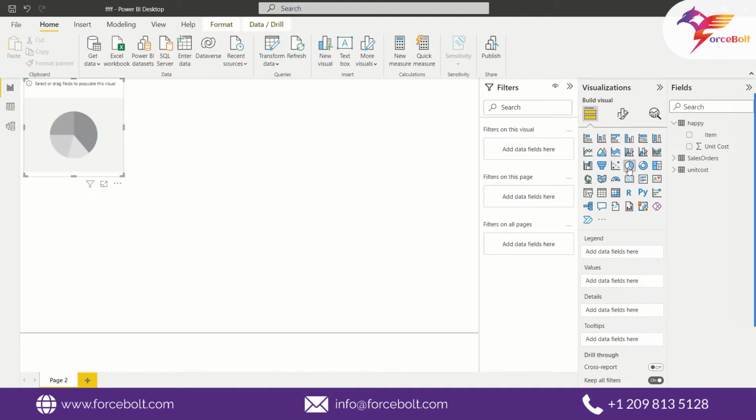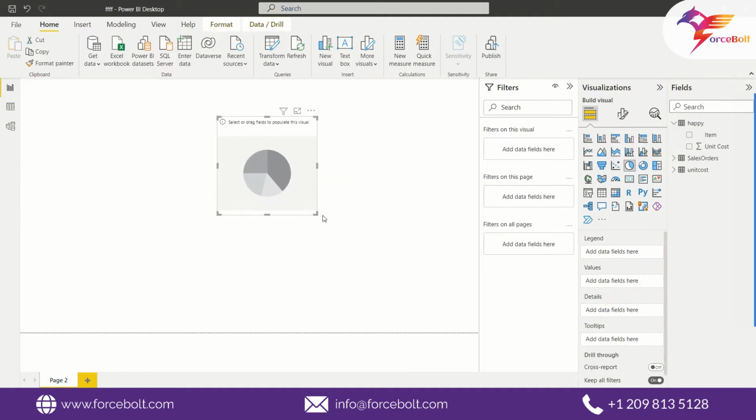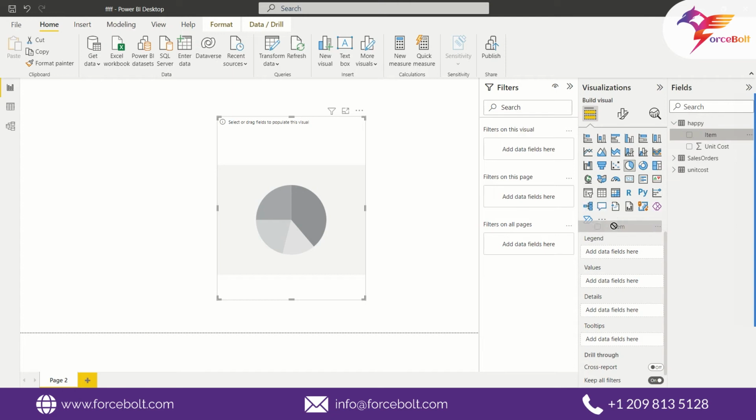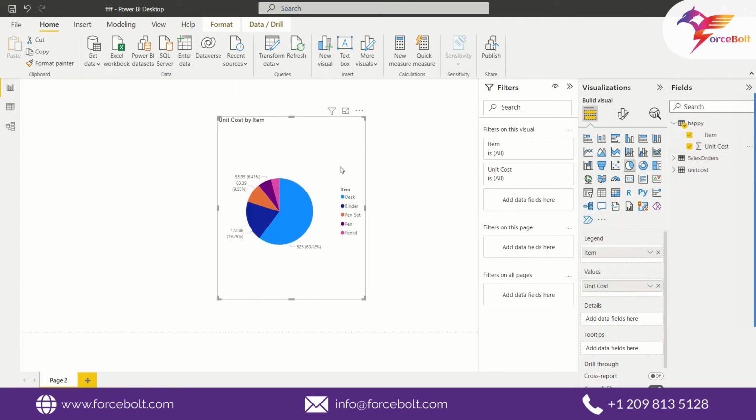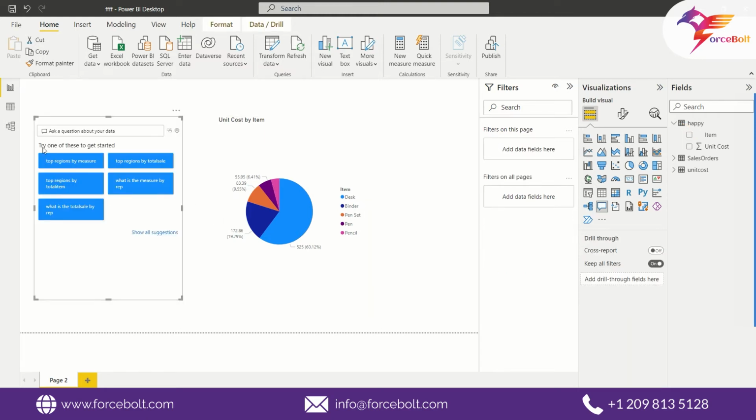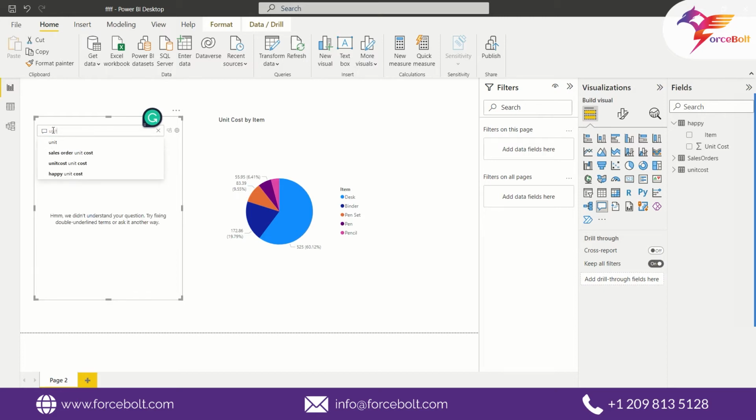Here I am using a pie chart. Our next step is to add data fields here. I'm using items in legend and unit cost in the values. So these are the items we have and the items are displayed in visualization form. We can perform a query on data using right click. So this is the cost of the binder per unit.